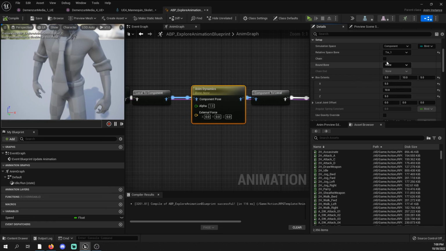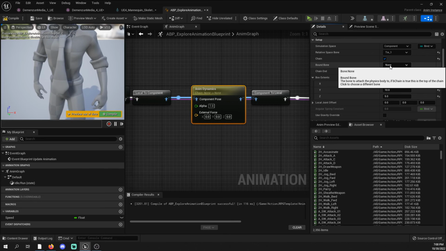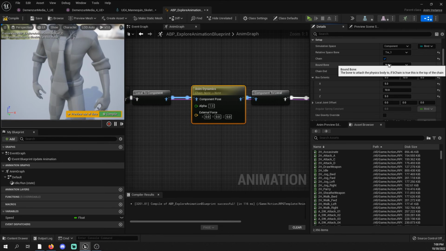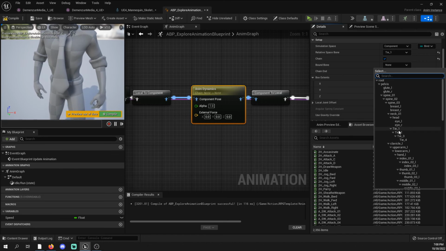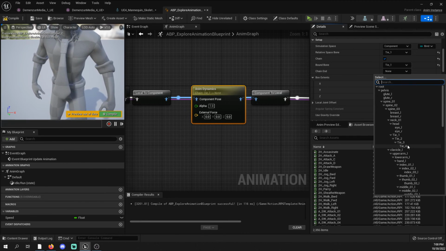And then let's put it on a chain. Bound bone says the bone to attach the physics to. B chain is true. The top of this chain, this is the top of the chain. Okay, so this is true. And this needs to be the top of our chain. So we're going to click tie. Now the chain end is going to be tie 4 right here.